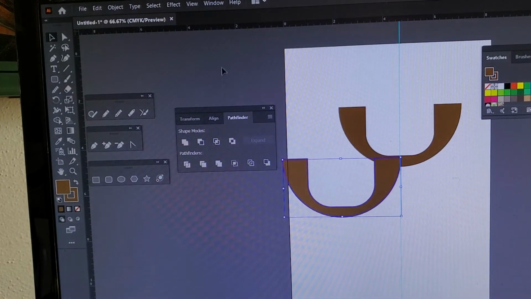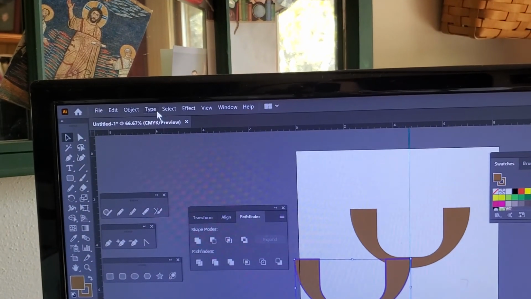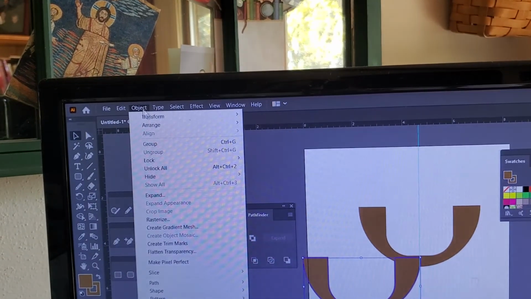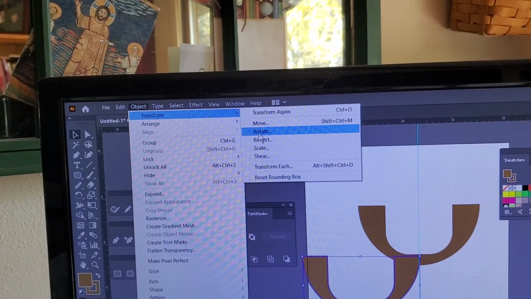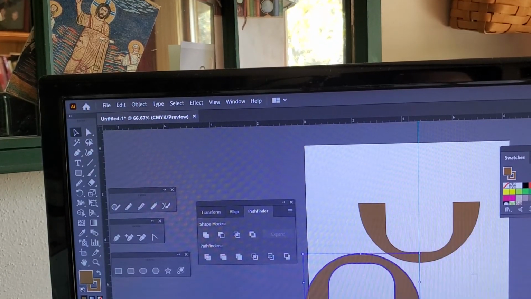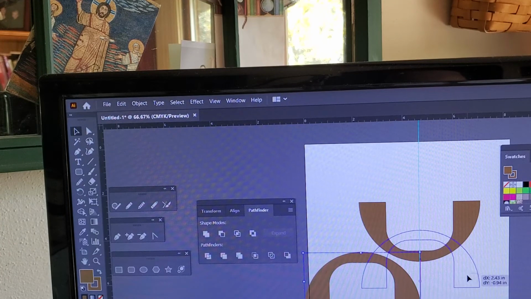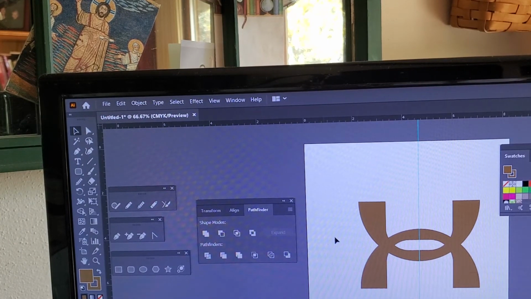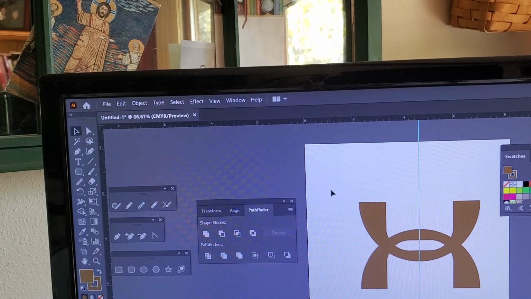I have another one. Up here, you can turn it by turning the corners, or I could go to Object, Transform, Rotate. I'm going to rotate it 180 degrees, making sure it says 180. There you go. I'm going to grab this and overlap it on the other one. There you go. Okay.